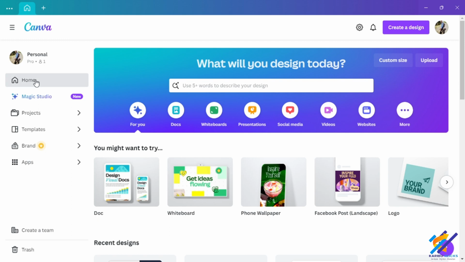So the first you'll see is Home. This is if in case you are navigating on another tab. Let me say, for example, you have opened another site, and when you open Home, it will take you back to this page. And then you have Magic Studio.